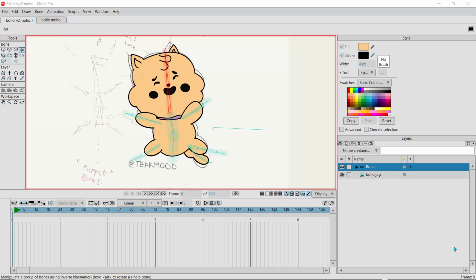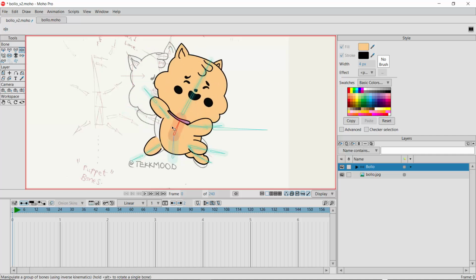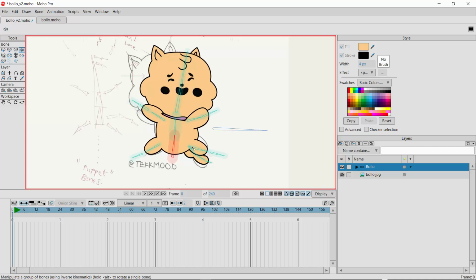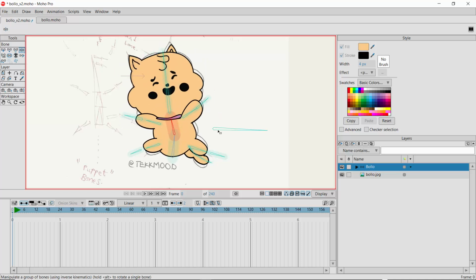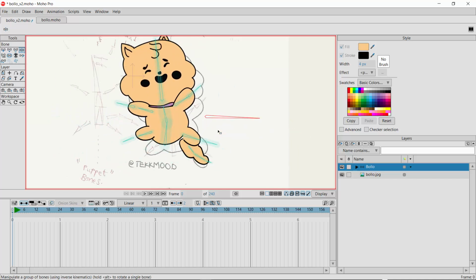In our last lesson, we saw how we could create a basic character using Moho. In this lesson, we're going to learn how to rig the character. Basically, we're going to add bones to our artwork, and we'll be able to change and manipulate things and move the character around in preparation for animation. Let's go ahead and see how we can do that.